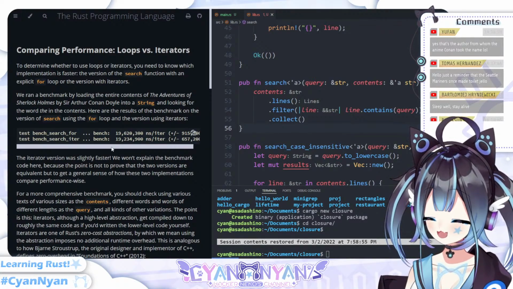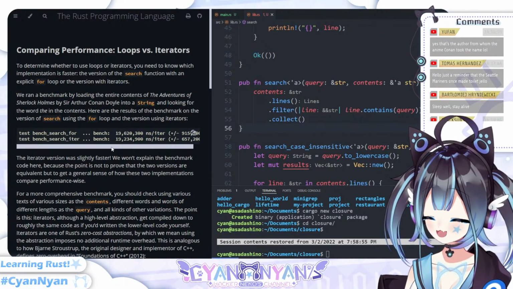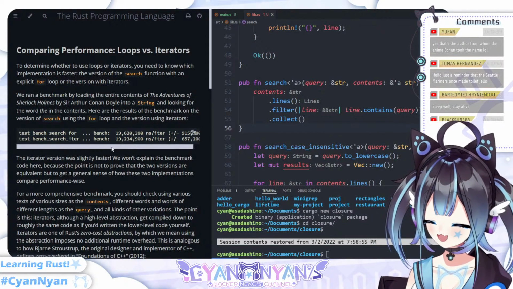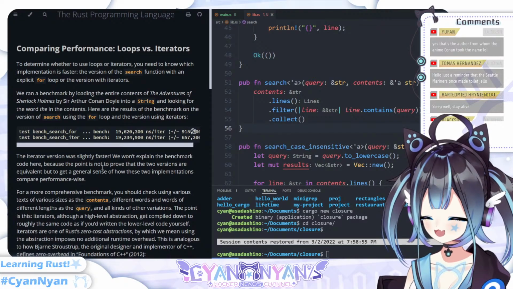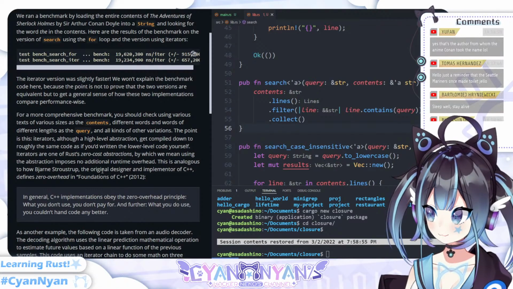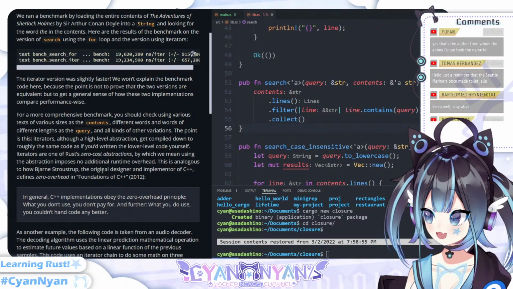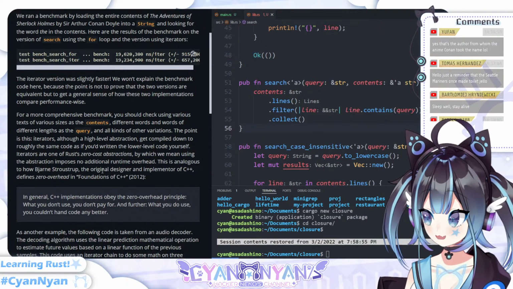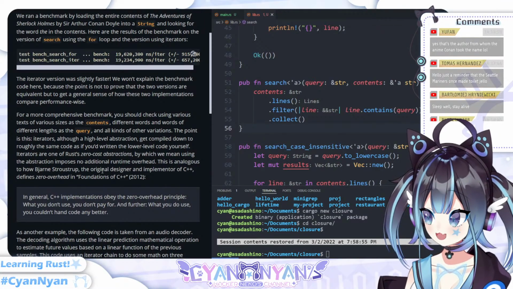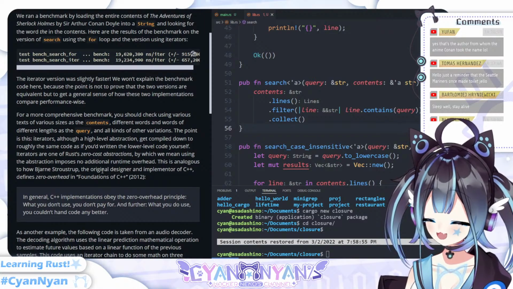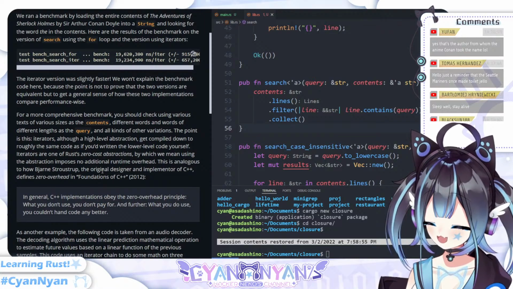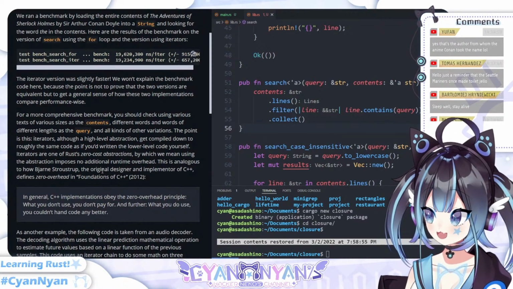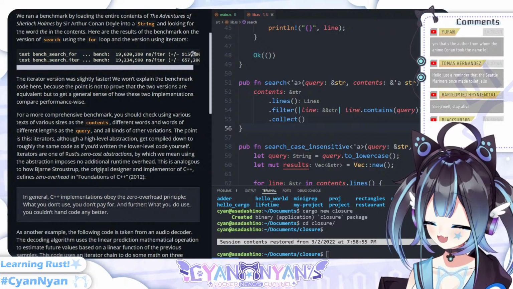The Iterator version was slightly faster. We won't explain the benchmark code here, because the point is not to prove that the two versions are equivalent, but to get a general sense of how these two implementations compare performance-wise. For a more comprehensive benchmark, you should check various texts of various sizes as contents, different words and words of different lengths as query, and all kinds of variations. The point is, iterators, although a high-level abstraction, get compiled down to roughly the same code as if written the low-level code yourself. Iterators are one of Rust's zero-cost abstractions.